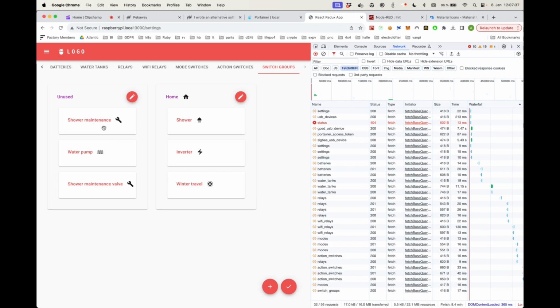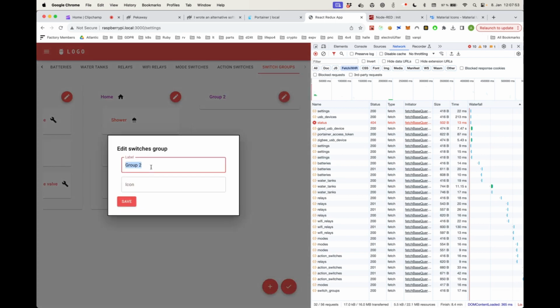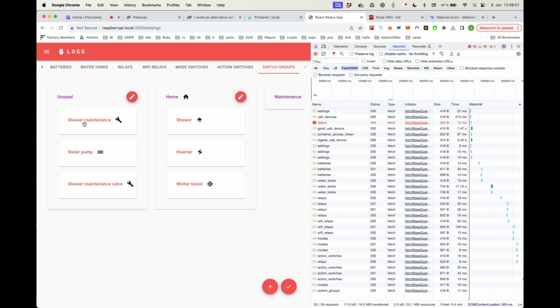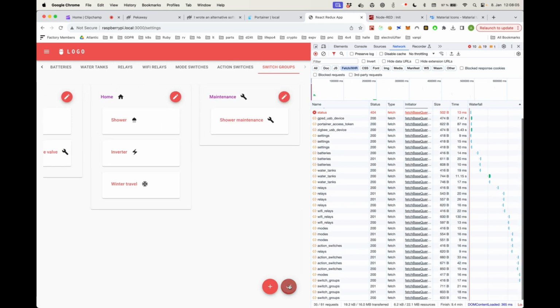For example, I don't want to expose this one probably because it's part of a set of actions that is being taken by this one. So it makes little sense to have it as an individual button. So I will call the second group maintenance, give it the usual build icon, and then drag my shower maintenance action switch, which I defined in here, save.